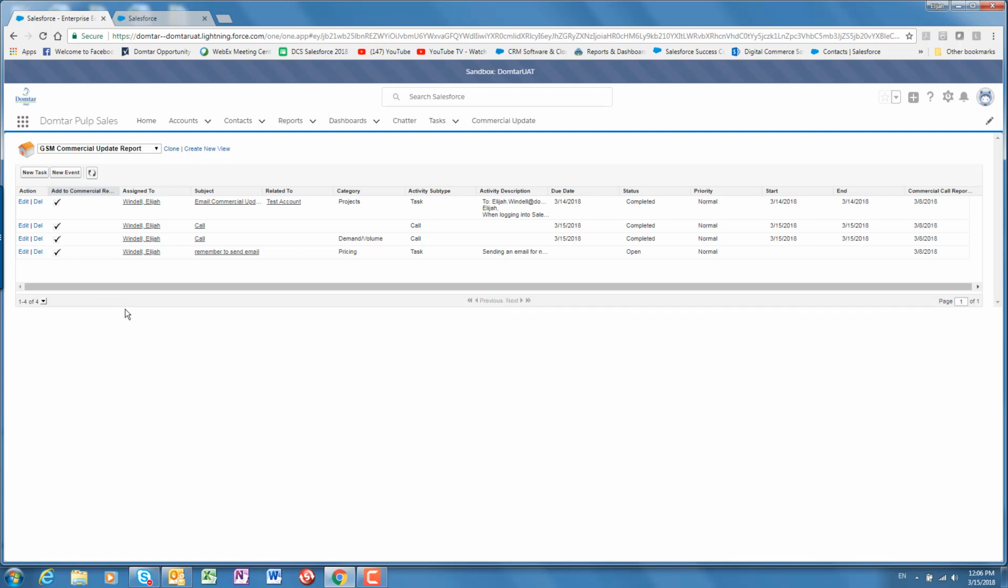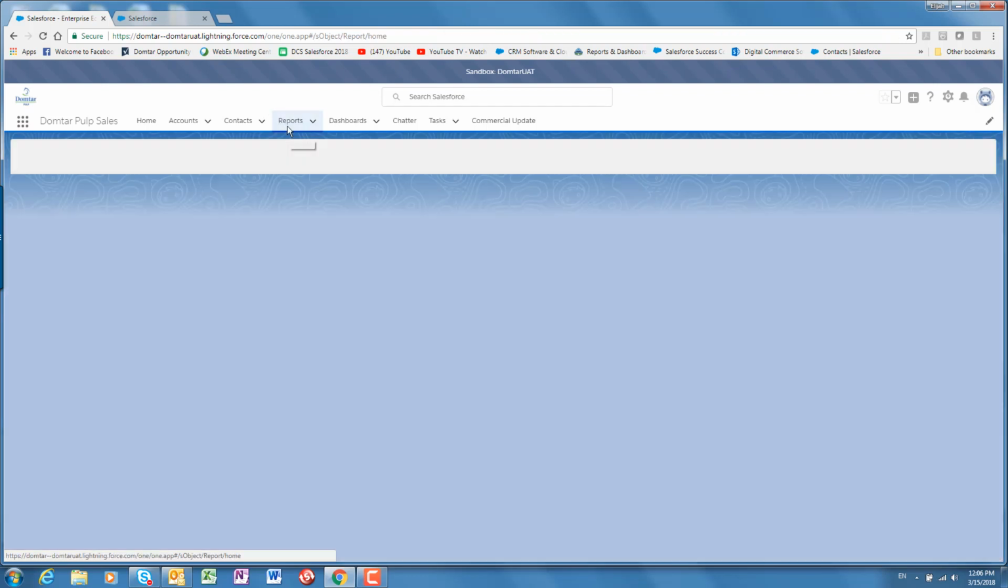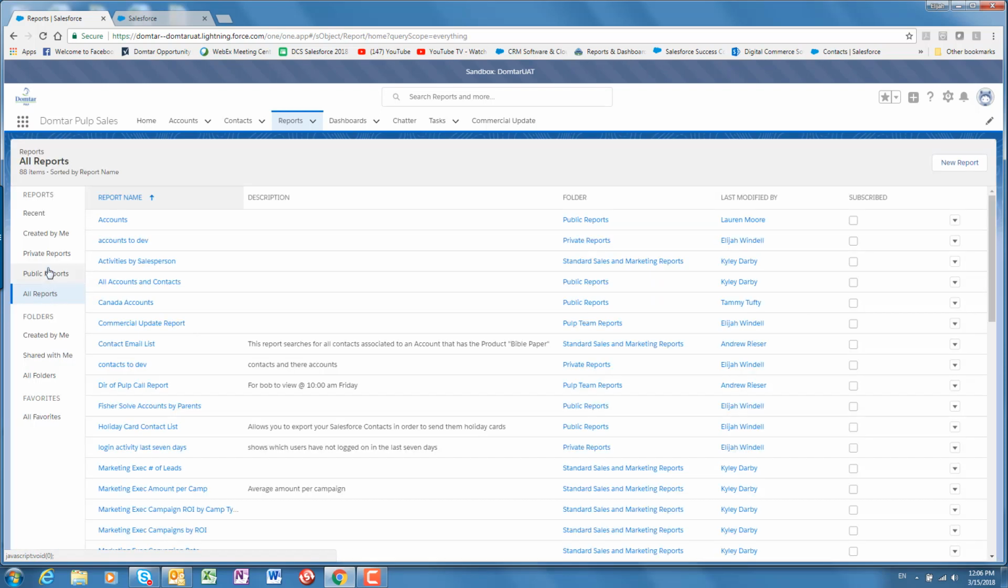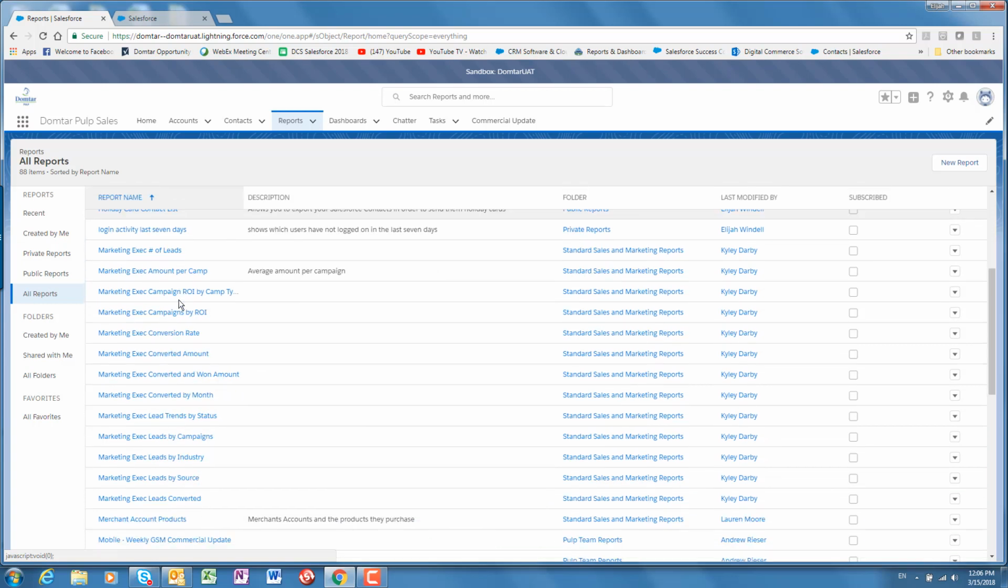So once this rolls up, if you want to see your past activity, if I want to see activity that I logged to my commercial update report 3 weeks ago, how can I do that? It's very simple. You come up to reports here, click on reports. You're going to see any reports that you've recently viewed to start with. You can also click on all reports and it will show you all the ones that you have access to.